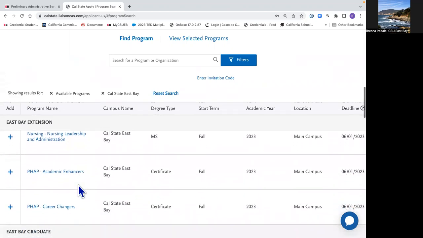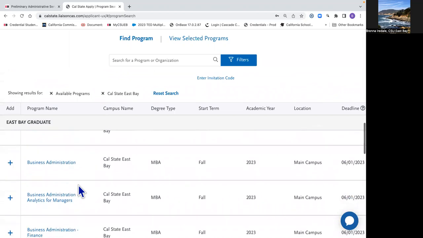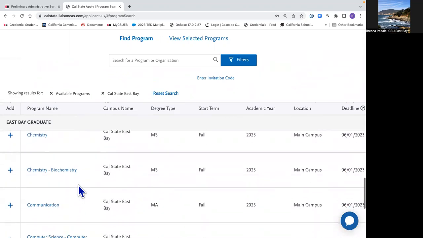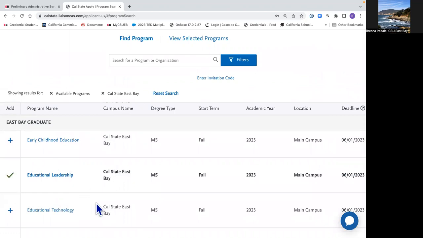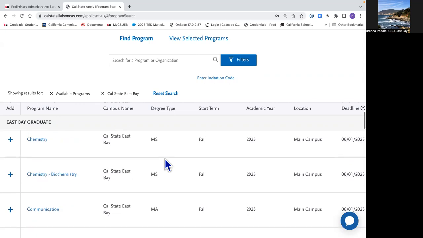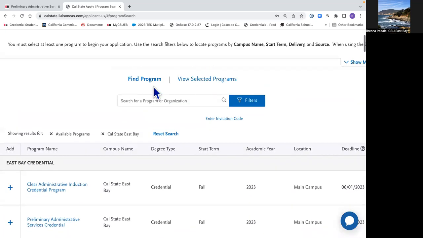However, we recommend that you scroll down to under East Bay graduate and select the educational leadership, and that's under E. And you're going to select that one. It's not mandatory to continue into the master's after the first year. However, it does give you the option with no obligation. And if you decide to take 2 semesters off, you can come back for the next semester to complete the master's. You're going to select that, and then you're going to go back to your application.